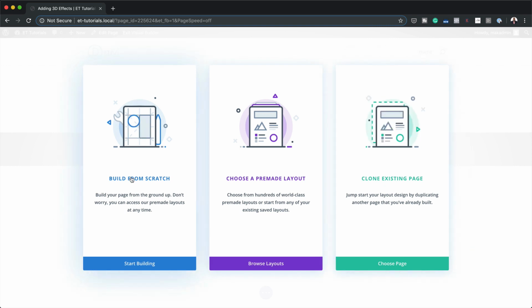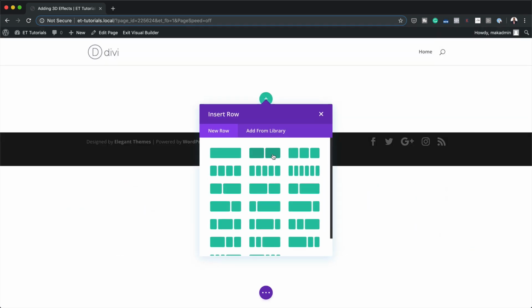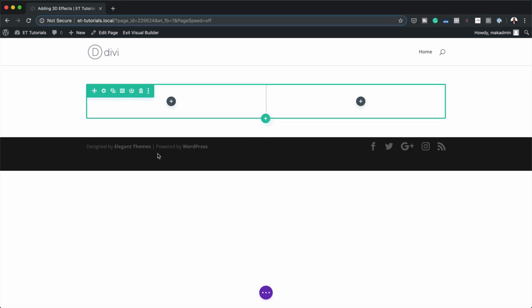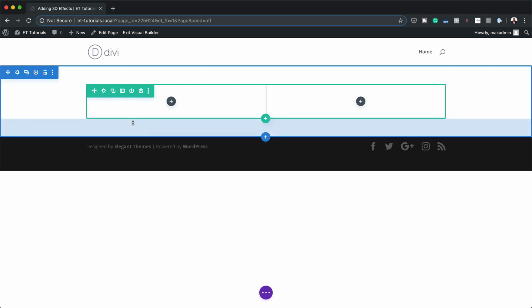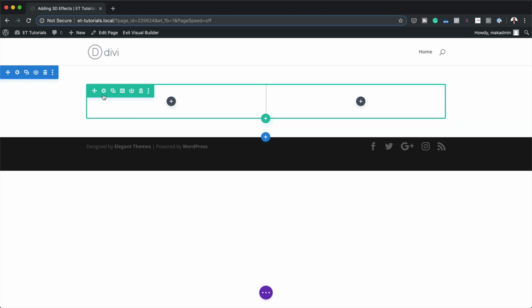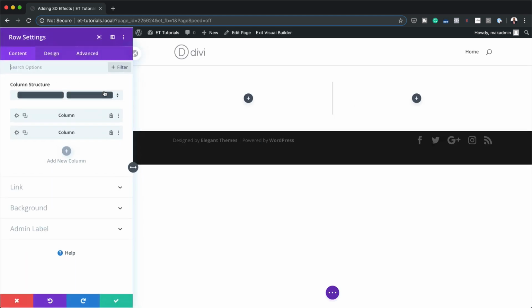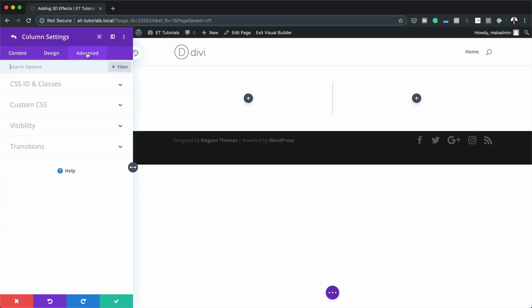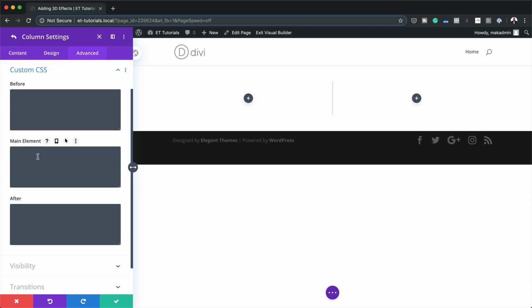All right, so I'm going to come over here, build from scratch, and then we're going to add 2 columns. Okay, so before we add any modules, we need to add a bit of code to our column 1. So I'm going to come over here to my row settings, click on this gear icon for column 1, and then I'm going to come to the advanced tab, custom CSS, and I'm going to add my code in here. Now, of course, this code is in the post, which I'll link to in the show notes below. So this perspective property is necessary to add perspective to the element within the column.